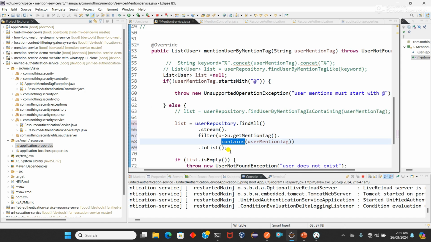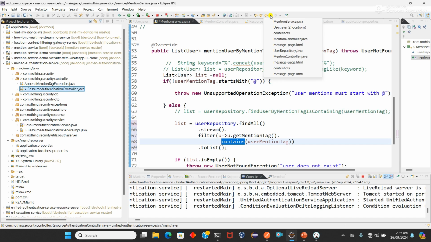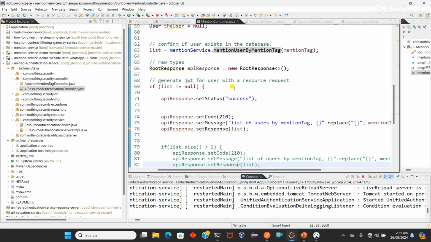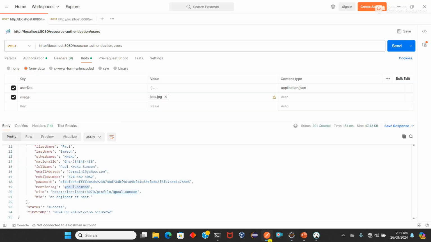So this is just for the backend. And the API is available for you to call. All you need to know is how to call this API. So let's test the API before going to the front end. Let's just test the API.